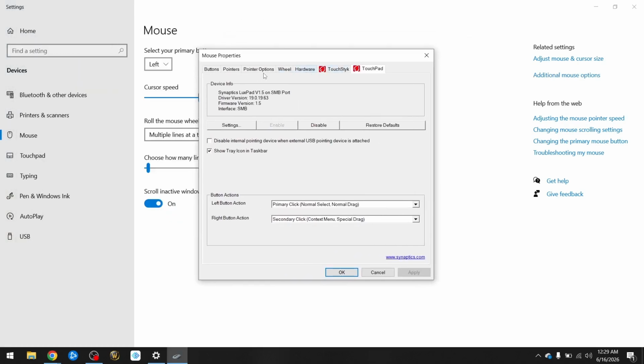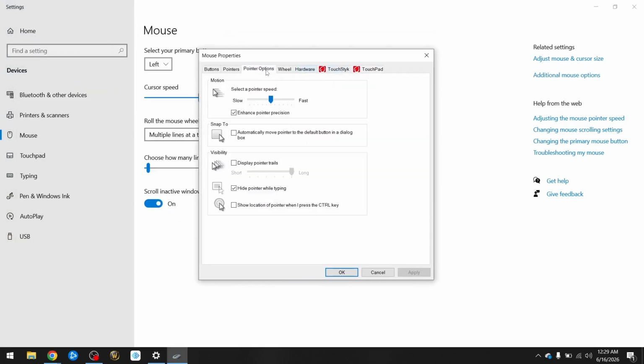Go into pointer options and then make sure that this option here that says enhance pointer precision is unchecked. Hit apply and then hit OK.